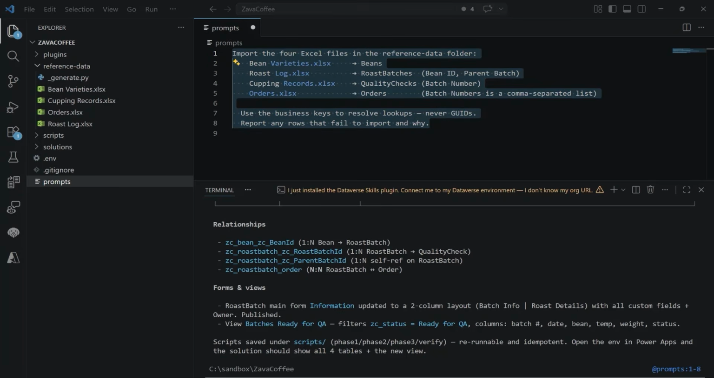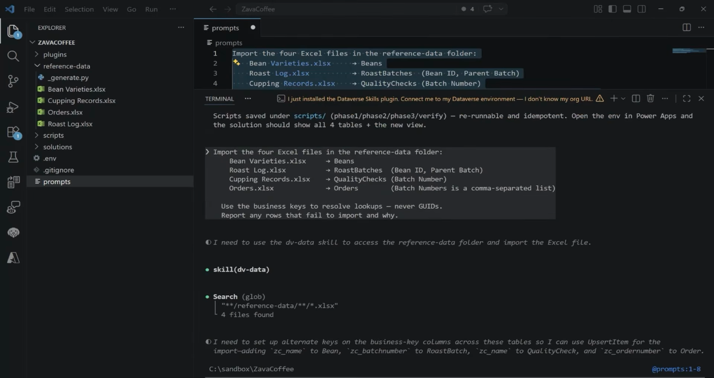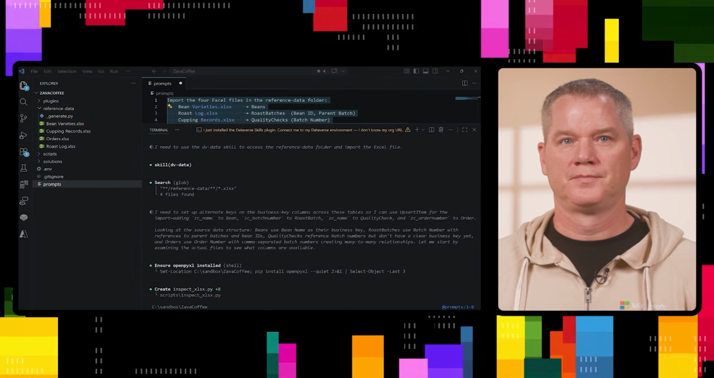Maya's prompt will include instructions on how to import the 4 Excel files from the reference data folder into the tables that were just created. Instructions have also been provided to ensure that business keys are used to resolve lookups and never GUIDs. Should there be any failures, Maya needs to be informed.